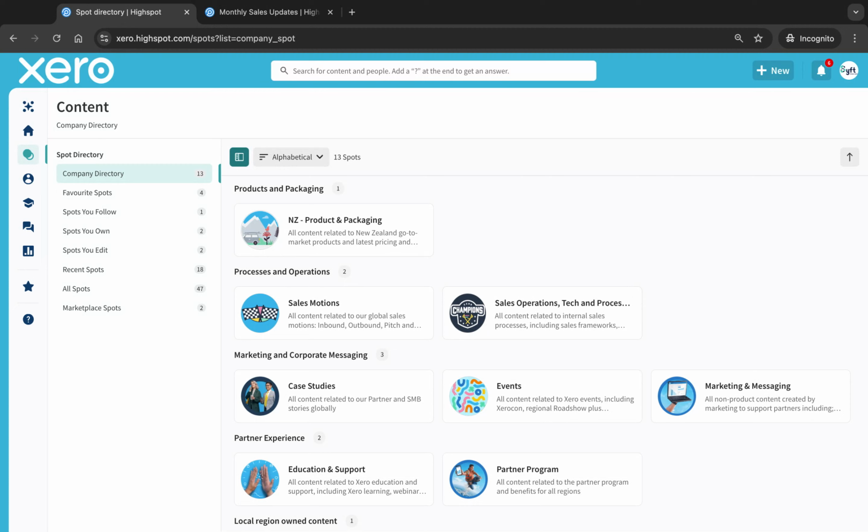Product and packaging is probably the biggest spot we have. It houses most of the selling assets they need, but the sales operations, tech and processes spot is the one that houses all of the GMT guidance. What does the GMT team actually provide? It outlines the Salesforce processes, and that is all in there. It's got the tech hub now as well.